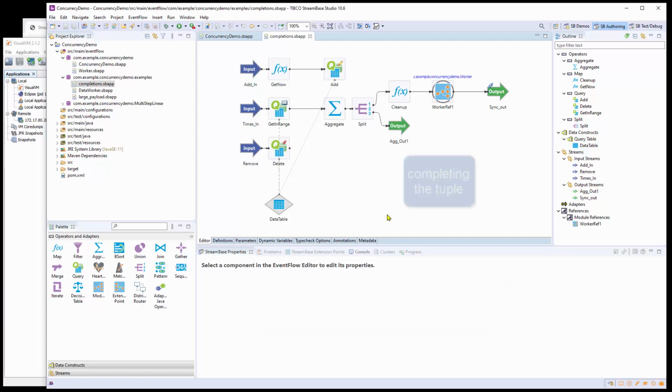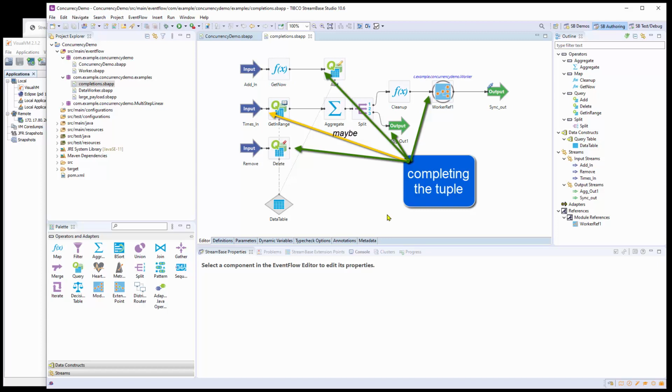Examples of completing the tuple are: the tuple enters an output stream, the tuple enters an output adapter, the tuple enters a query that returns no results, the tuple enters an aggregate that does not emit.